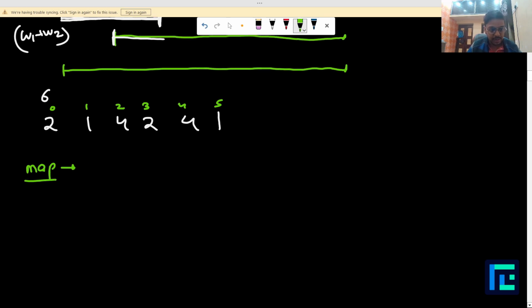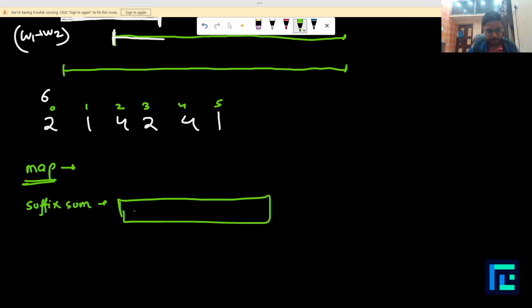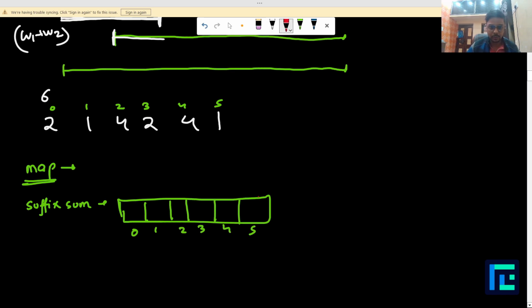So I will construct two things. First of all, a map that will store the index for every suffix sum, and I will also create a suffix sum vector. So this is index 0, 1, 2, 3, 4, 5. If I populate this quickly, the first value will be 1, second will be 5, third will be 7, next will be 11, next will be 12, and next will be 14. Let me quickly check this: 1, 5, 7, 11, 12, and 14. So yeah, this is the suffix sum vector.